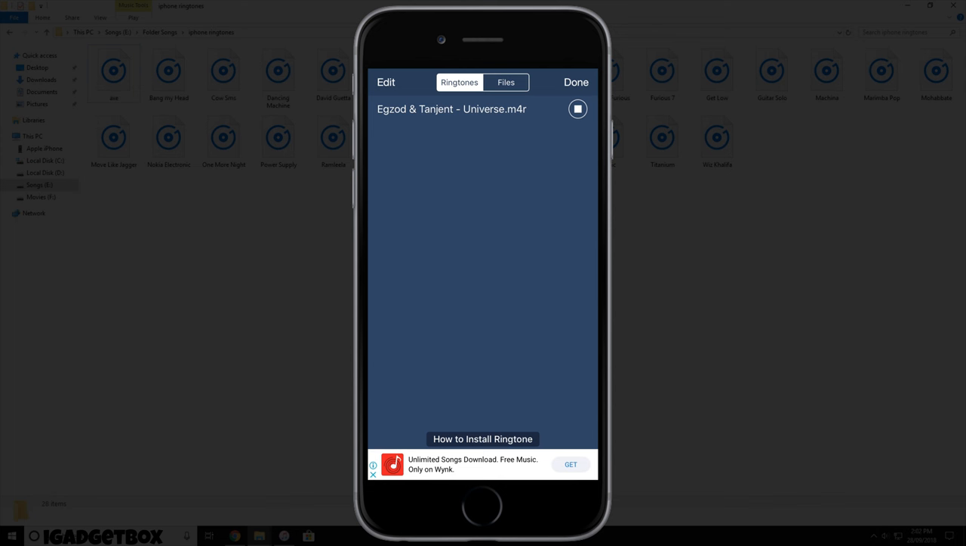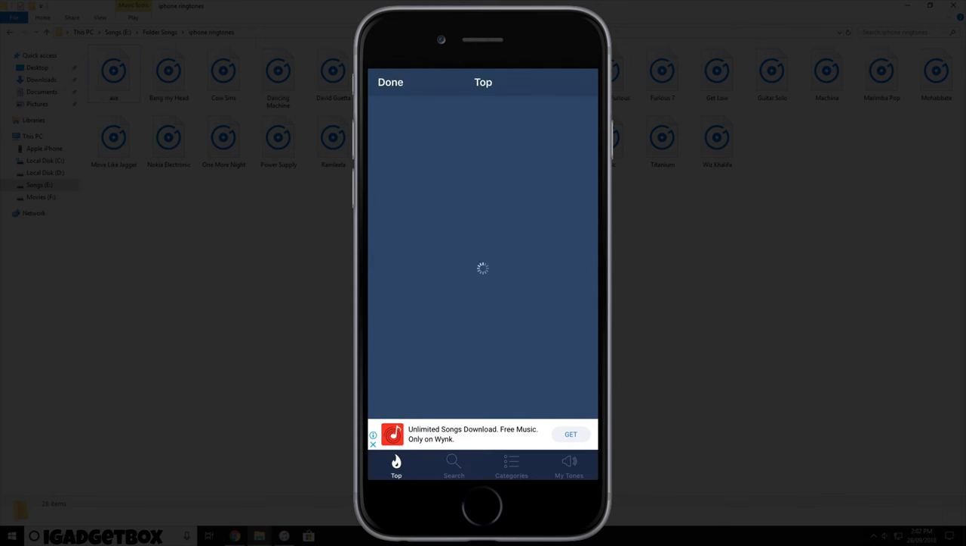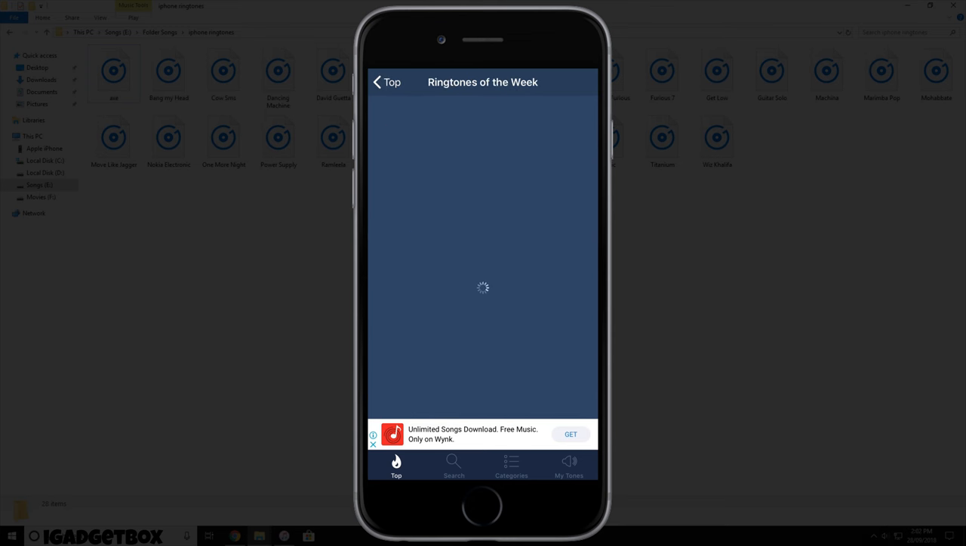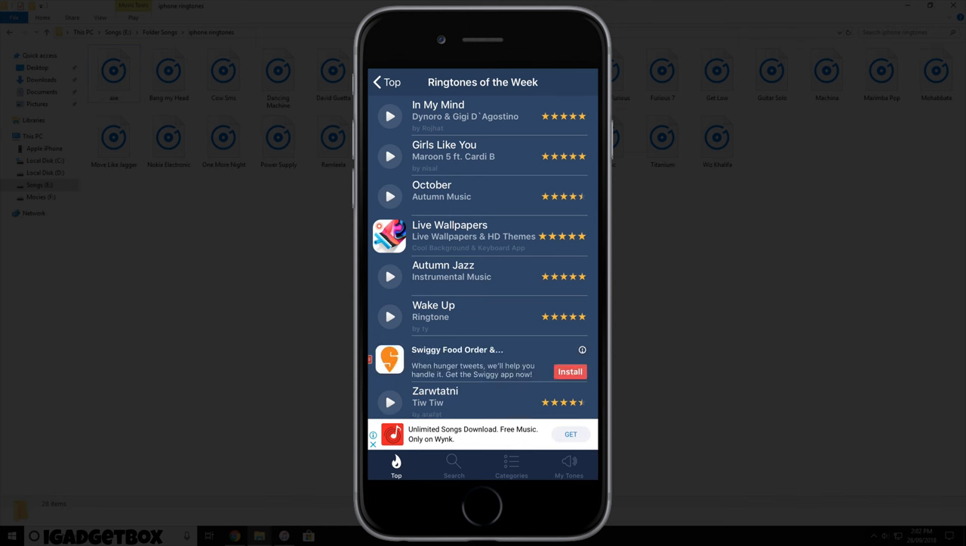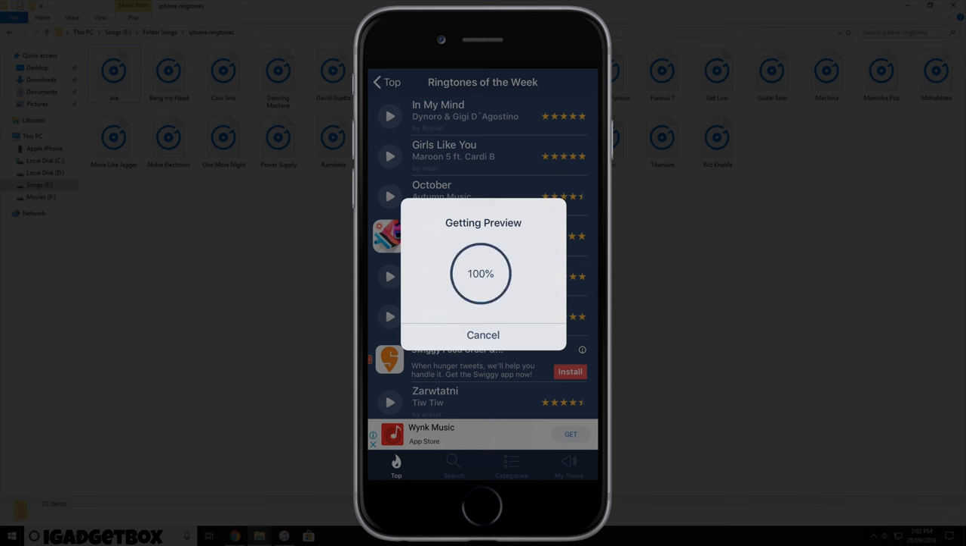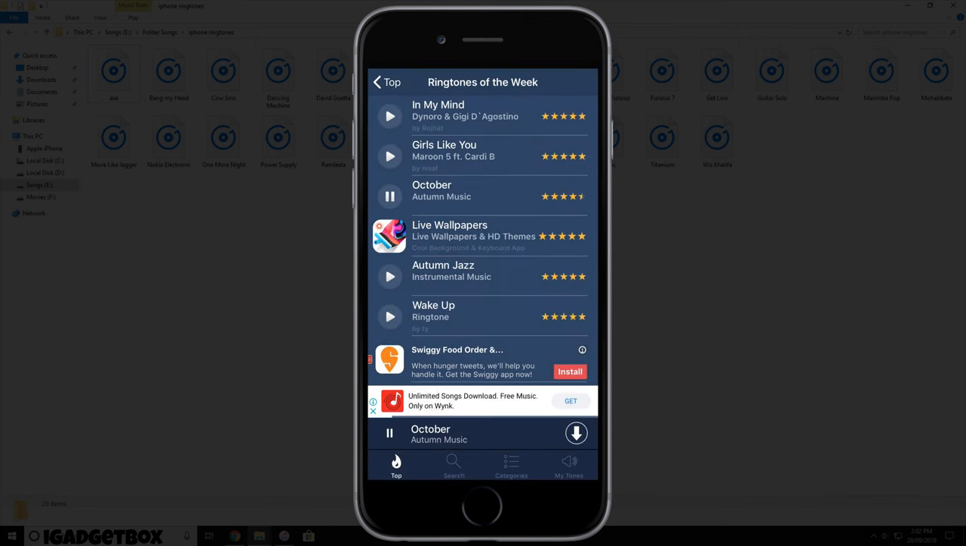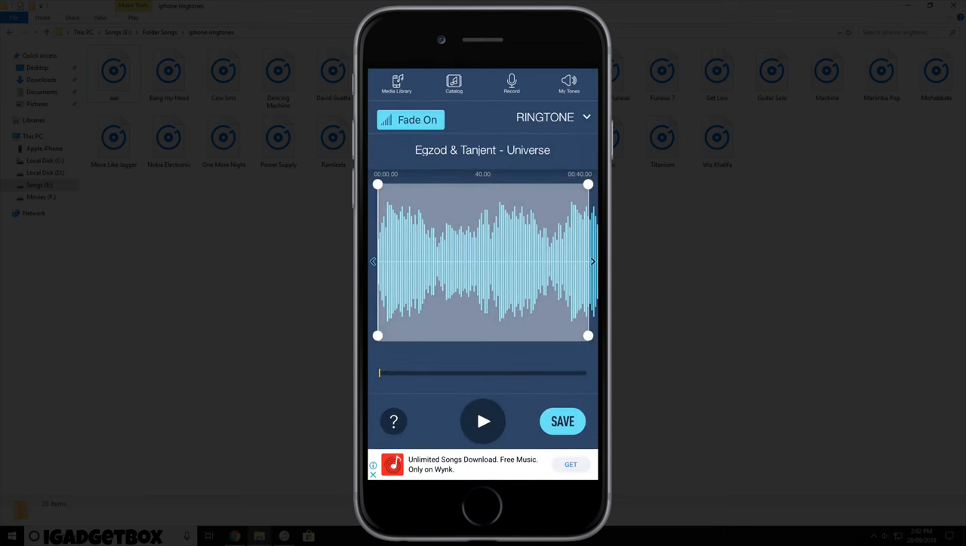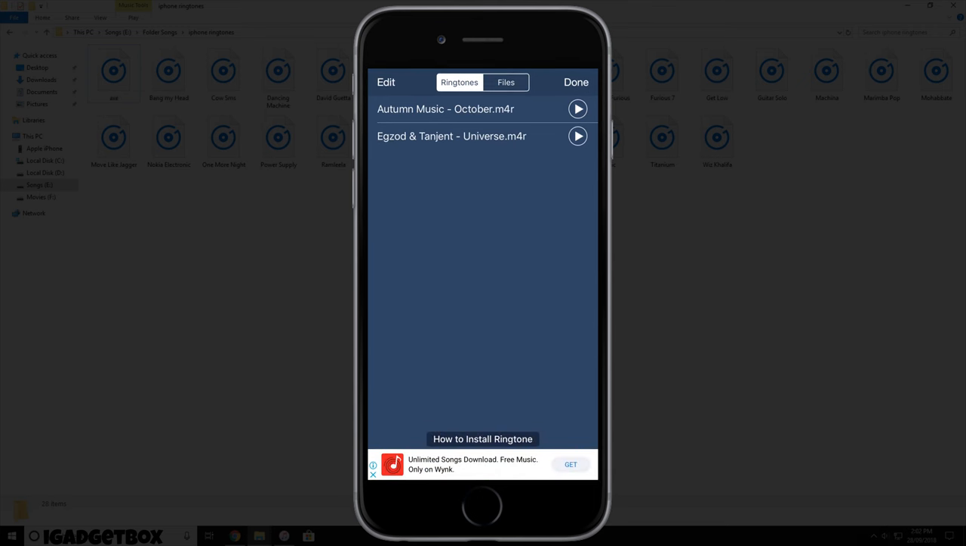Now maybe you are thinking, how can I create a ringtone if I don't have songs in my Apple Music library? So don't worry guys, you can also search ringtones online by clicking on this catalog option near media library. You can preview the ringtone before downloading by clicking on this play button. Click on the ringtone to reveal the download button and press the download button to save this ringtone inside My Tones folder. Now we have two ringtones in My Tones.